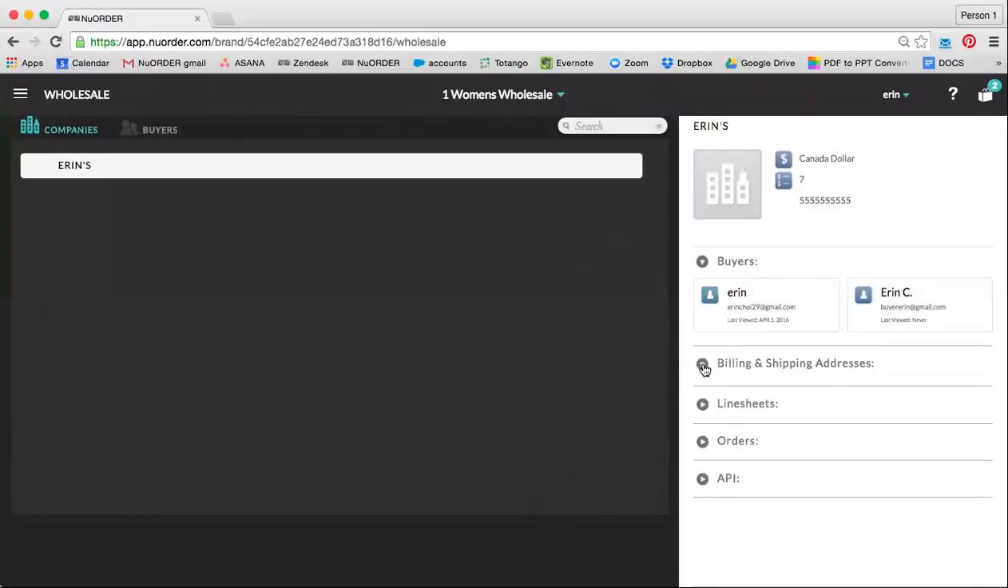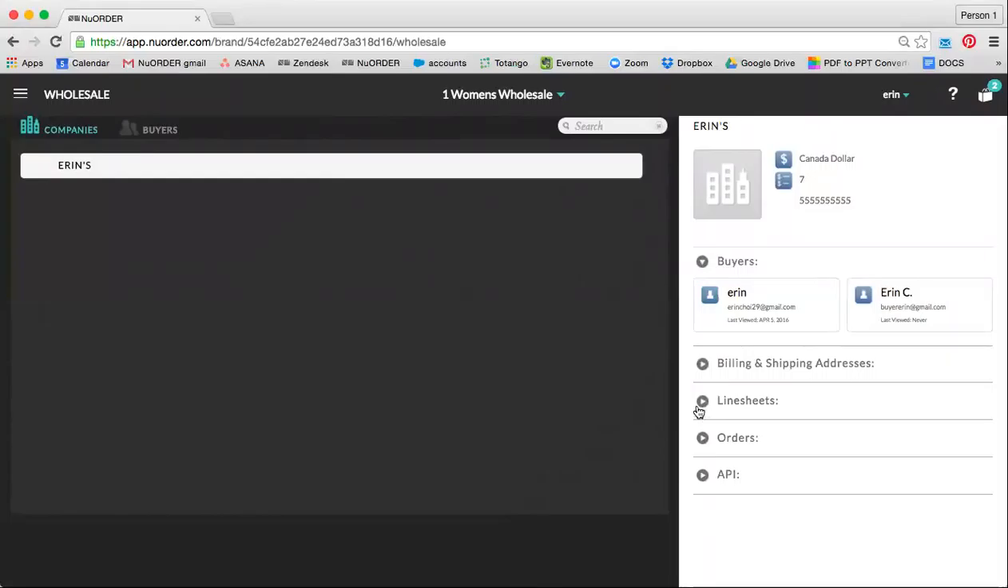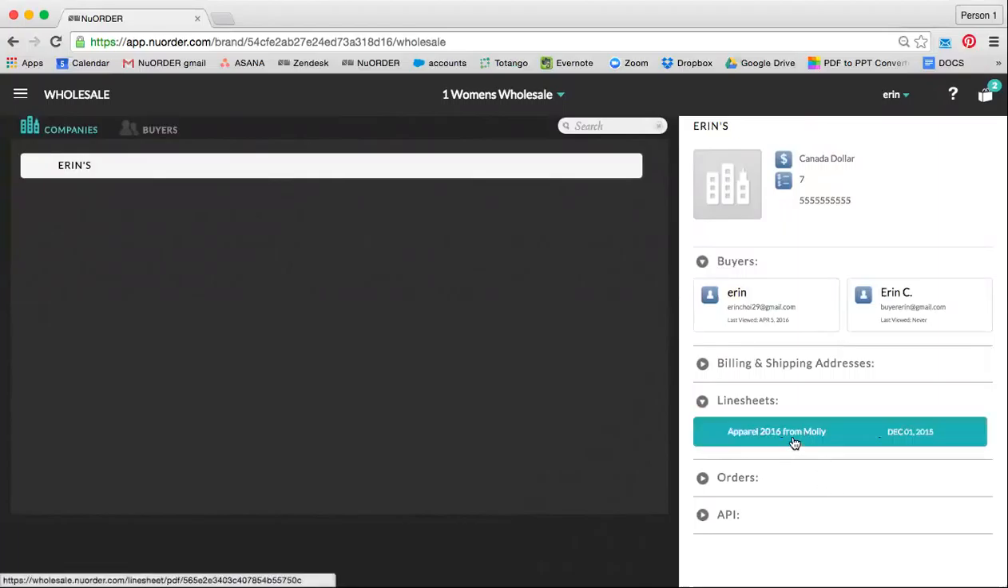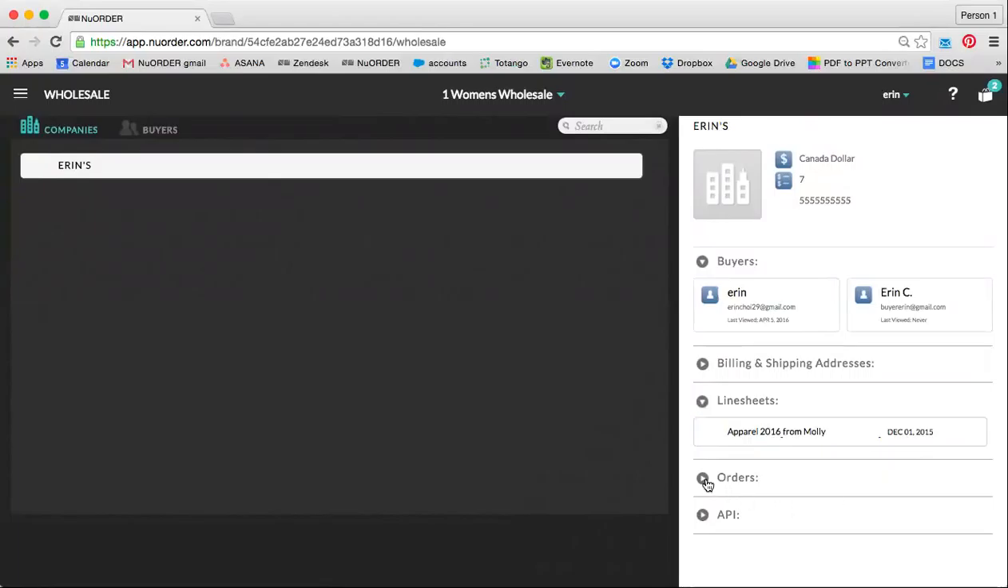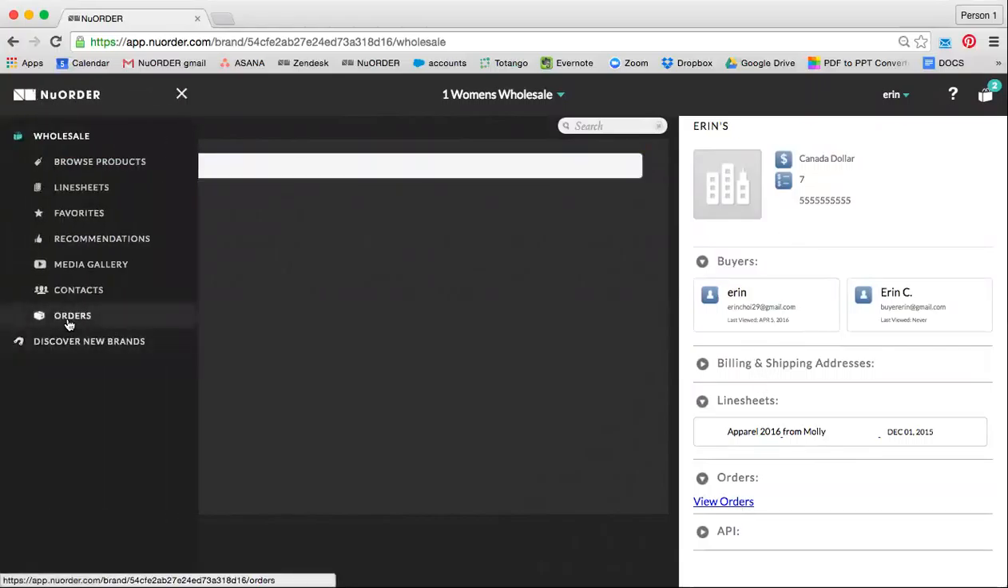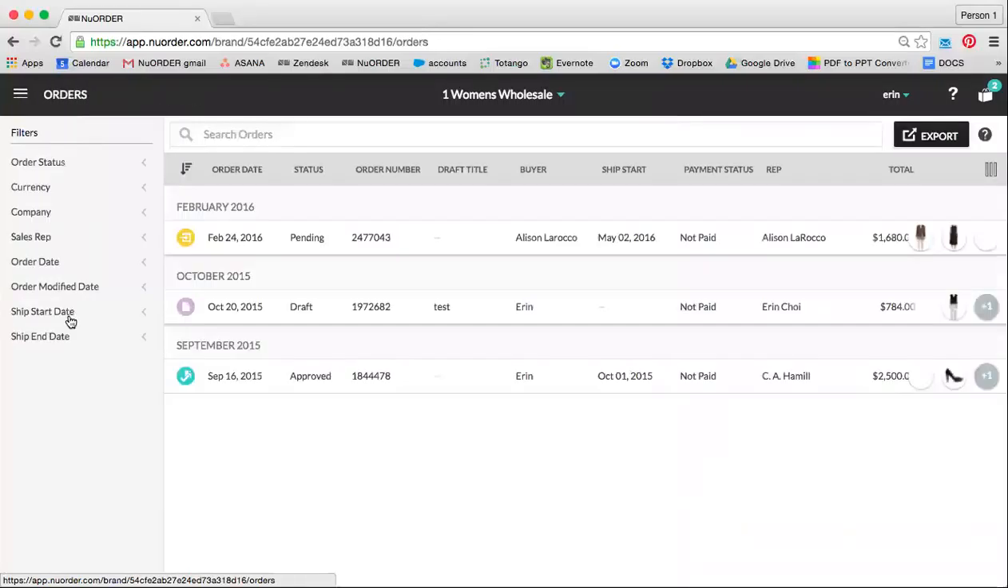If they notice that their billing and shipping address is wrong, for example, they'll be able to let the rep know. I can also see all the line sheets that were sent to me. So you can see here, Apparel 2016 from Molly was sent to me on December 1st. So I can always reference anything that my rep is sending me at a later time. Same with orders. The View Orders hyperlink will actually take me to the Orders tab, which is in the Orders section of NuORDER, the very last section.